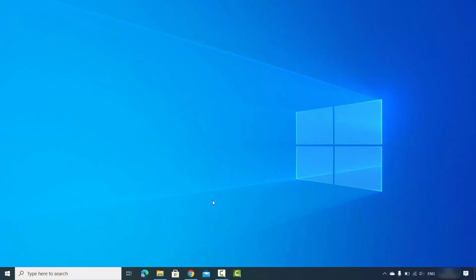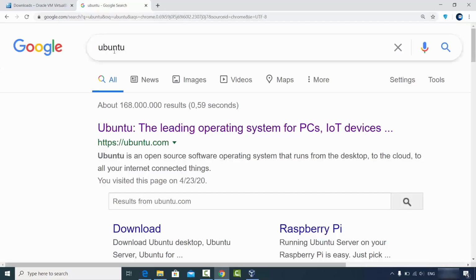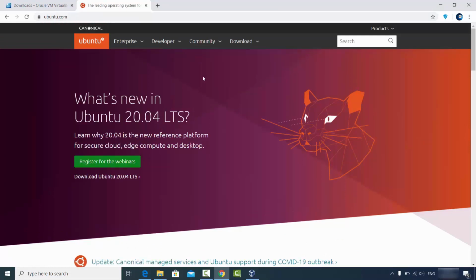First of all, for Ubuntu operating system, you can just search for Ubuntu, and the first link which will appear here will be from ubuntu.com. So I'm going to just click on this link, and straight away you will see this option here which says what's new in Ubuntu 20.04, because 20.04 is the latest version of Ubuntu which is released recently.